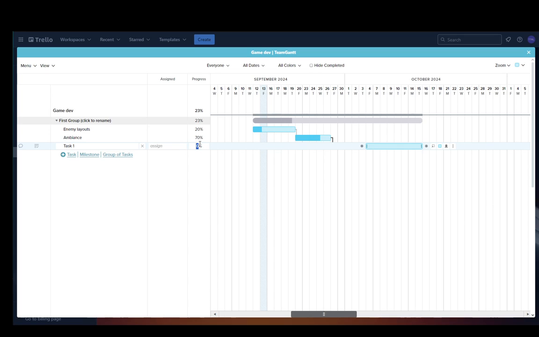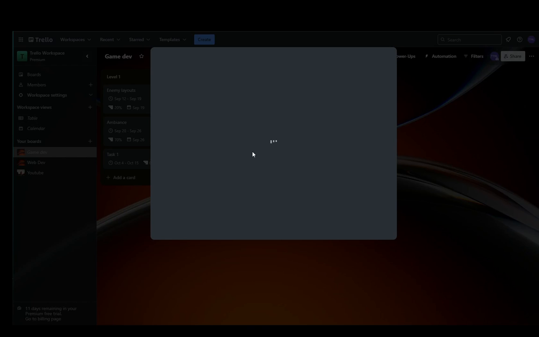You can also change the percentage of done over here. I'm going to set, I don't know, 10% for task one, and as you can see, it fills up to 10%, and you can also set it within the task view like so.